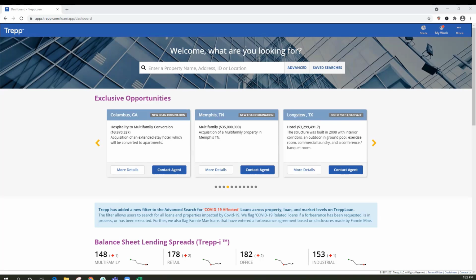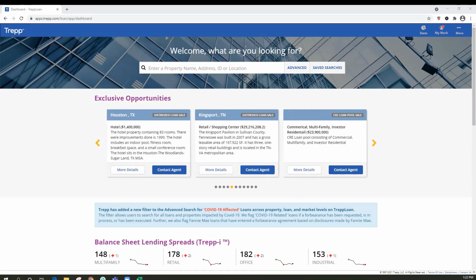Today, we're going to continue on the My Portfolio discussion that we started in our previous video. We're going to highlight some of the features that allow users to benchmark property-related data by classification. So if you're logged into the TreppLoan platform, you're very familiar at this point with our homepage.